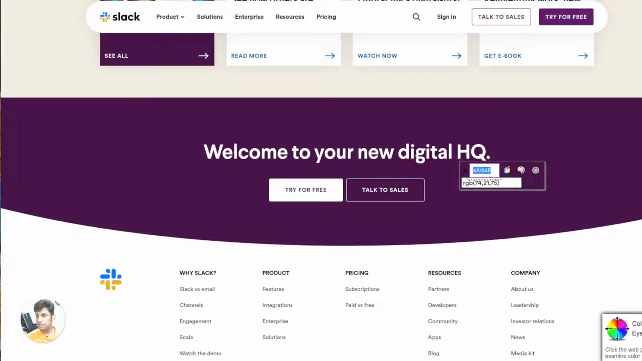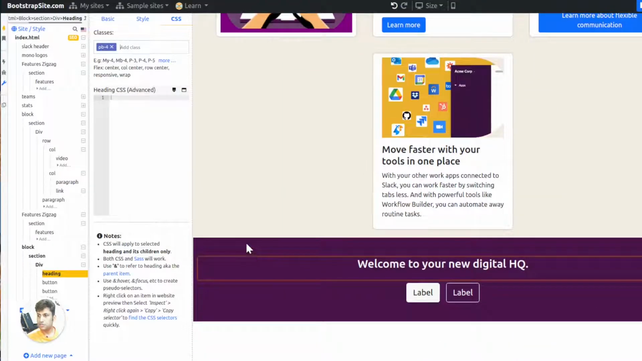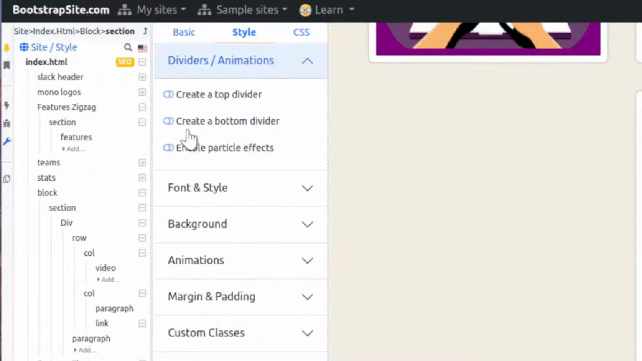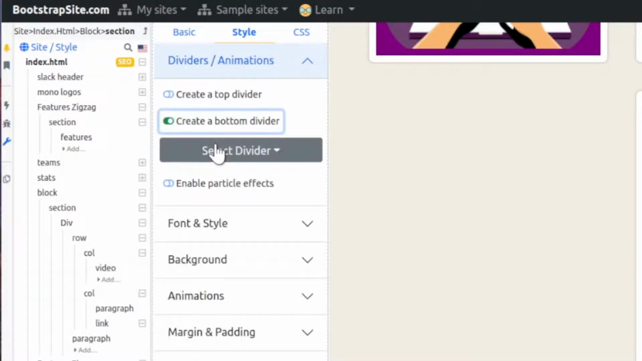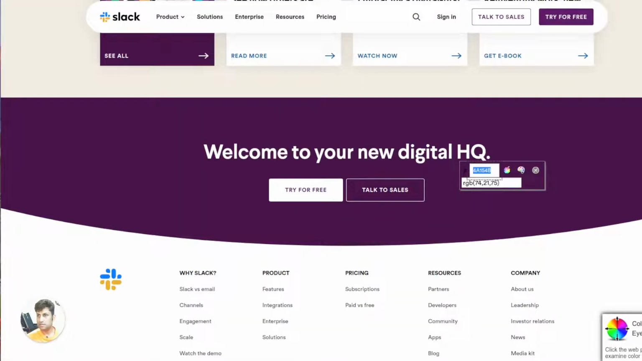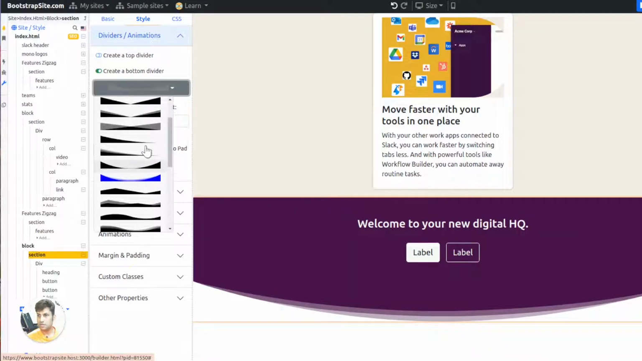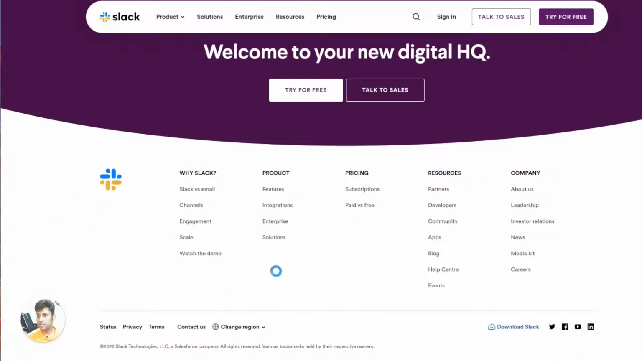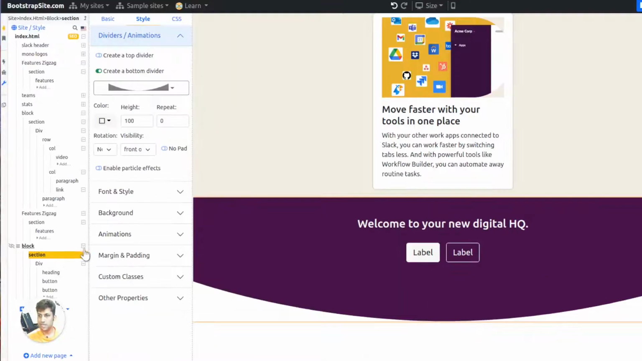And then we have this nice divider. Like I showed you before, you go to sections, you go to styles, you select sections, then you say create a bottom divider, and then you try to find this sort of divider. It's similar, or you can use this one, which is more similar to this. And then there's this footer which we already have ready made.